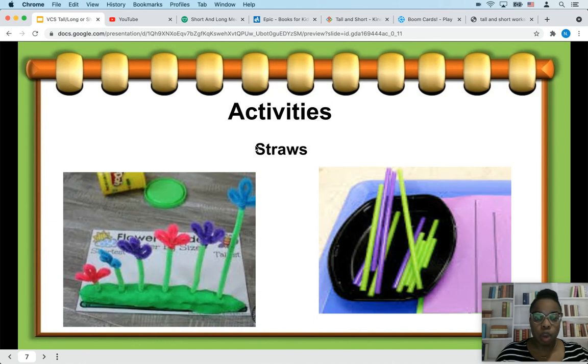You could also use straws. You can use straws to create taller and shorter activities or longer and shorter activities by just turning the paper sideways. So here you have Play-Doh, and the students place straws within the Play-Doh and place flowers on top. Here you have construction paper where there's just simply lines drawn on, and the students would place on the longer or shorter pieces, or taller and shorter pieces.